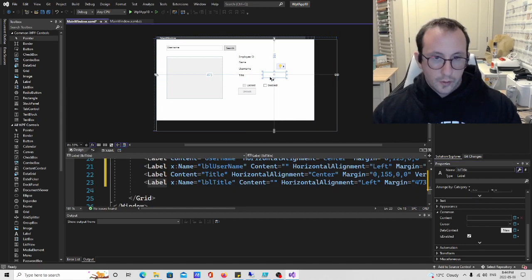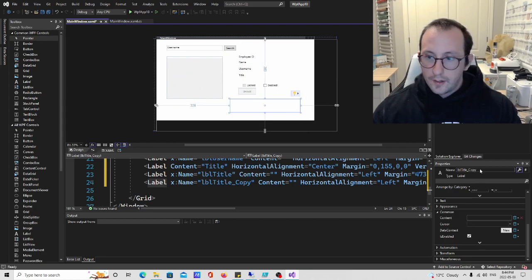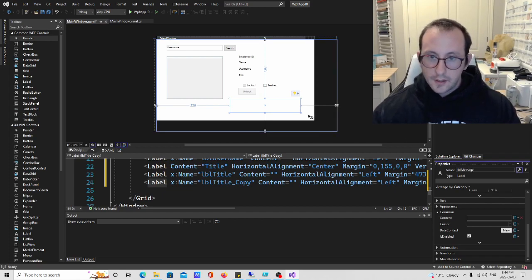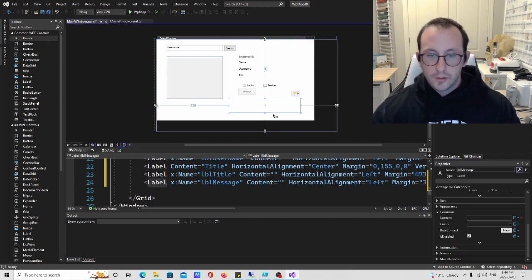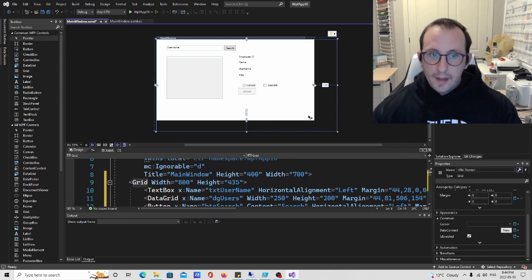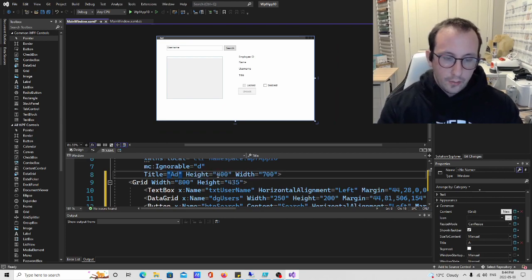And then what we're going to do is copy one last label and put that at the bottom here. And we are going to name this one LBL message. And this is going to be to display any messages to the user, whether it be an error message or a message saying the account's been enabled, the account's been disabled. So now that we have all that done, let's go ahead and change the title of the window. So we're going to call it AD account inspector.